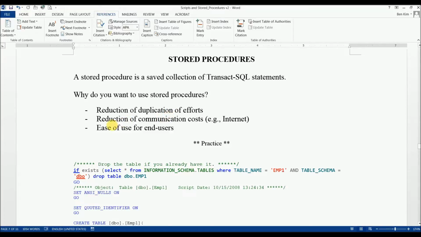It can save a lot of time and effort. And also, instead of moving the data back and forth between the database server and the database client, once you have a stored procedure located in the database server, we can just execute the procedure so that we don't have to move the data around. So it can save a lot of time.